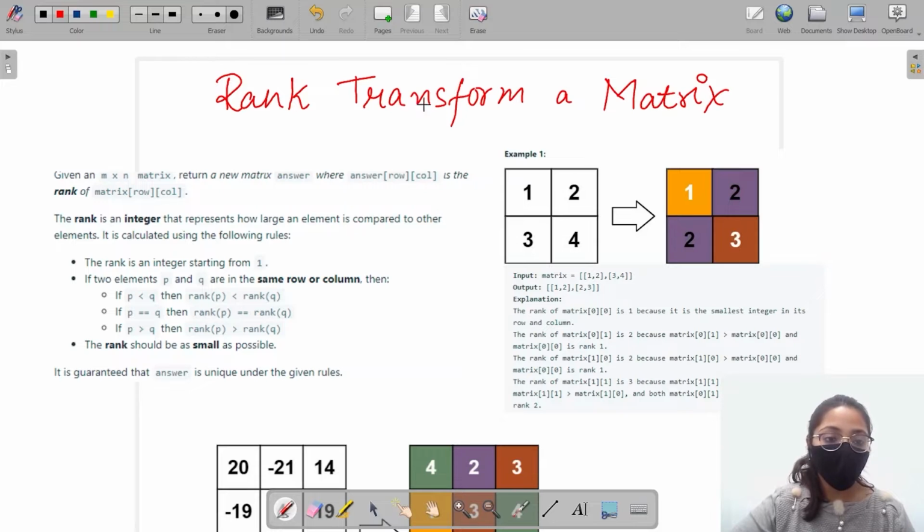Everyone, welcome to Pepcoding. So the question which we will discuss today is called rank transform of a matrix. So it is a very important question. So first let us understand the question and then we will head over to its solution.